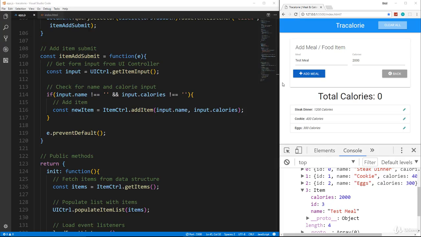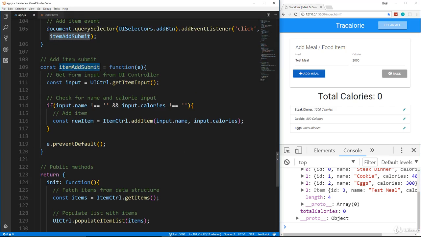Alright guys, so hopefully you're still with me. In the last video we made it so that we could submit the form and we added the meal item and the calories to the data structure. It also created an ID and we could see that down in the console when we called that log data method. So now what we want to do is take the new item, okay, so this is the item add submit function, and remember we put the new item into a variable.